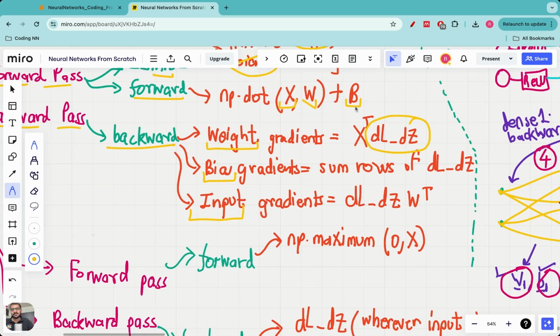Now, we have seen in the previous lectures the mathematical formulations for this, but I'll explain that to you over here. To find the partial derivative of the loss with respect to the weights of a given layer, the mathematical formula is taking the transpose of the inputs of that layer and multiplying it by the gradient accumulated up till that point. To find the partial derivative of the loss with respect to the bias, we just take the dL/dZ, which is the matrix of the gradients accumulated up till that point, and then sum the rows of that matrix.